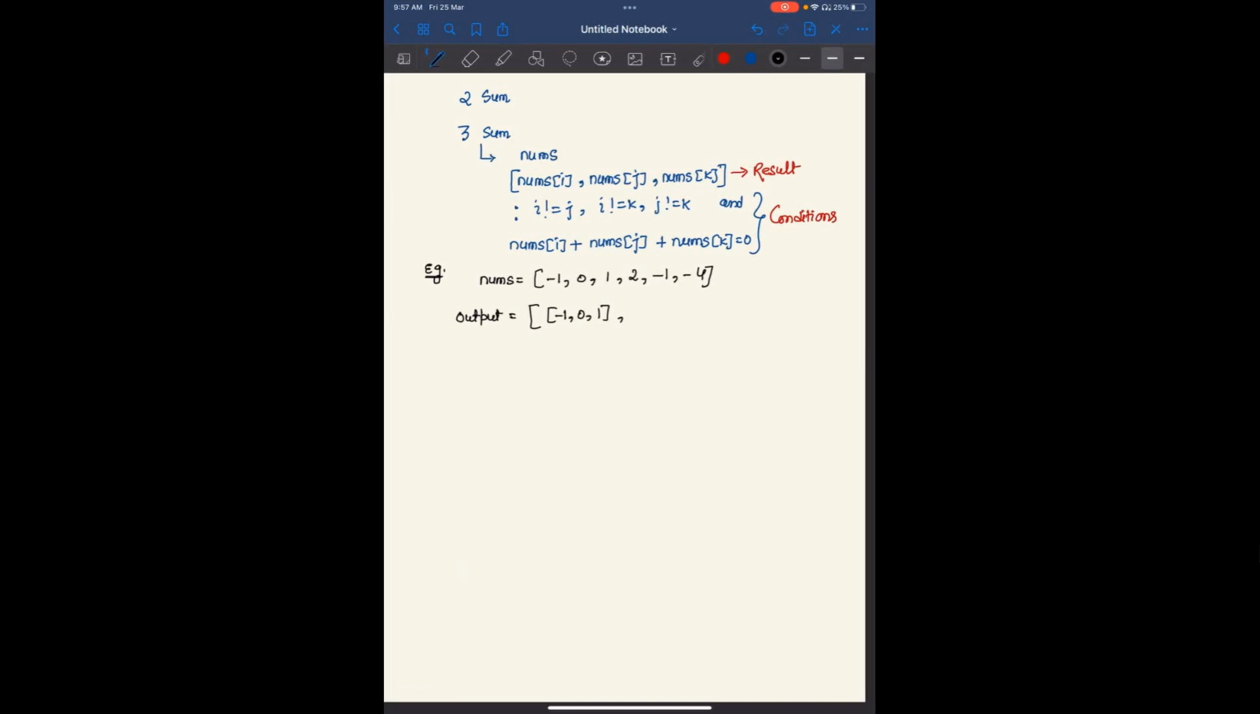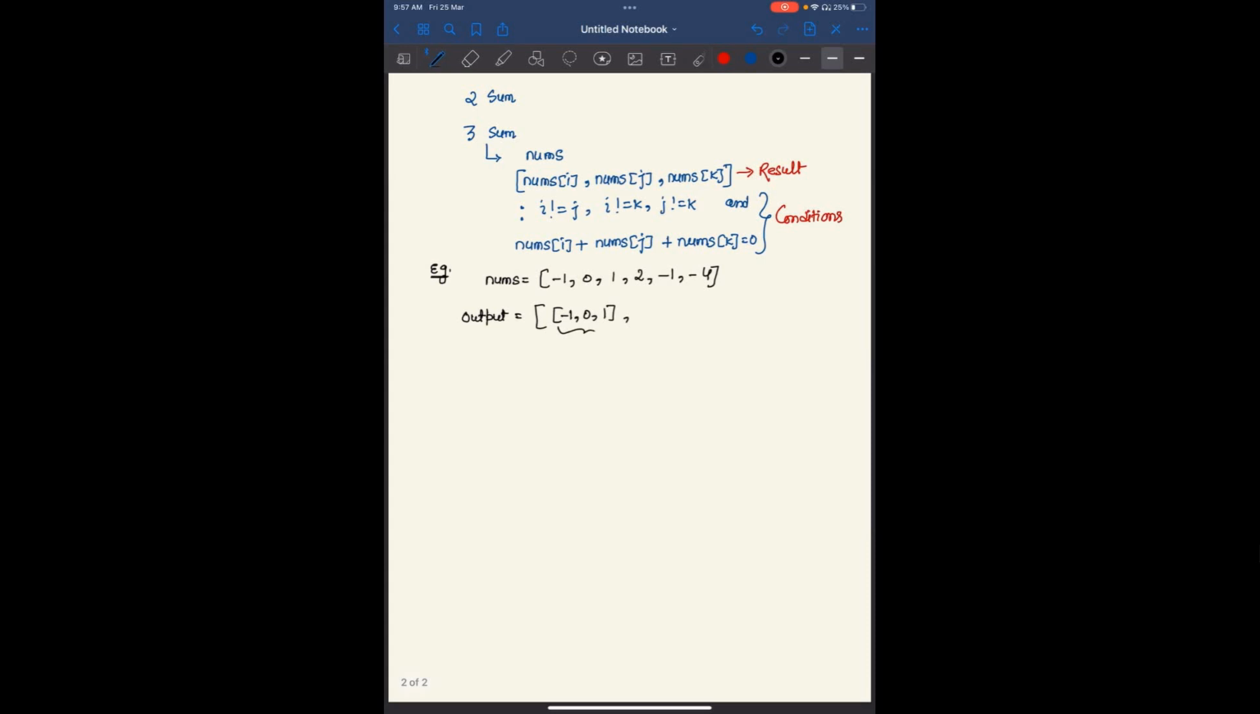And these things may or may not be in order. Okay. Remember, I don't want those. I will just see that those three, if I add. What I say is the solution set must not contain duplicate triplets. Means you can't say that the next one is 1, minus 1, 0. It is not possible. That's why I'm saying duplicate triplets.